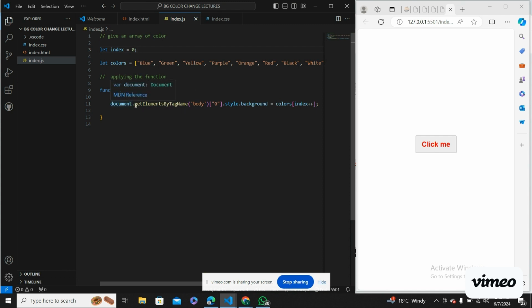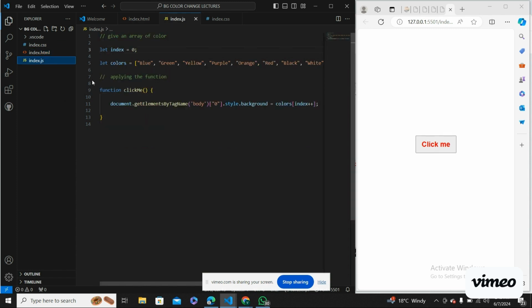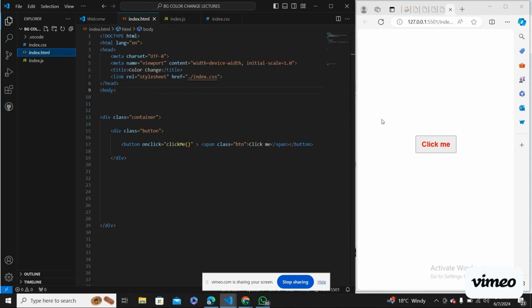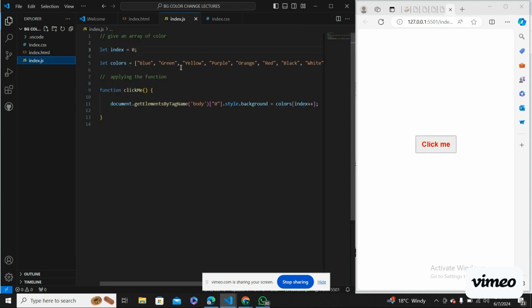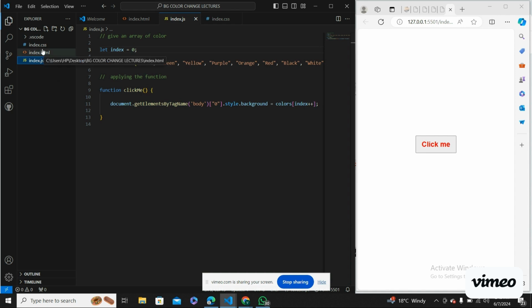So now document here means the whole of this HTML folder. Now get element by tag name, we are targeting body because we want the whole of this environment here, the body. If we click here, the body should change color to these colors we've given above: blue, green, yellow, purple, orange, red, black, white, and what have you. So we'll pick the body.